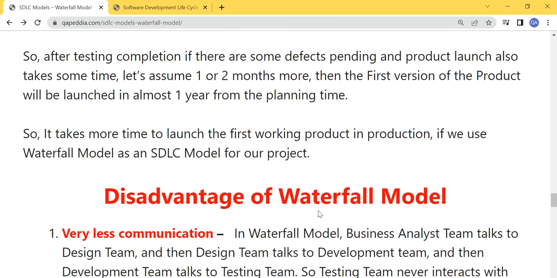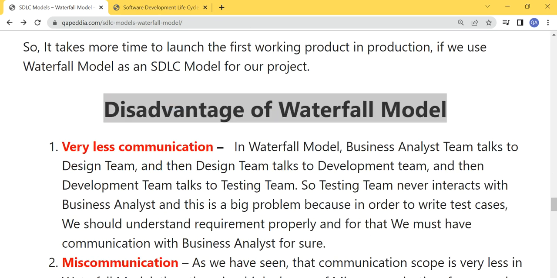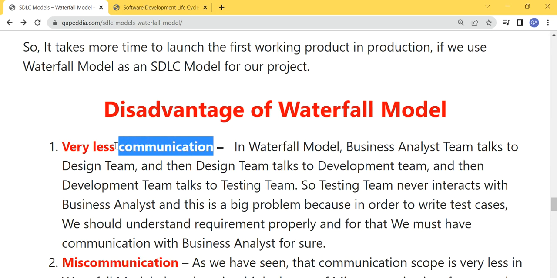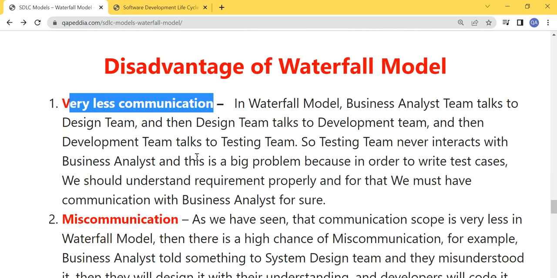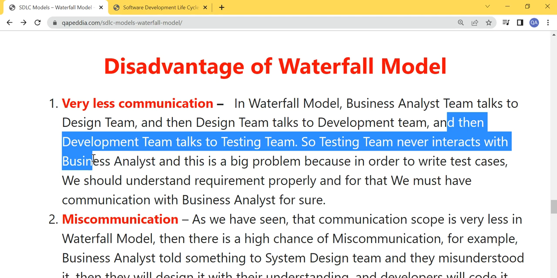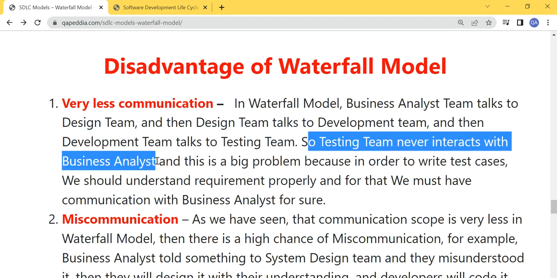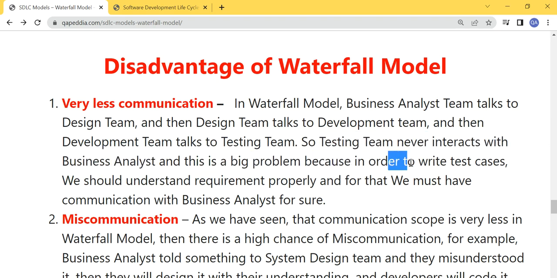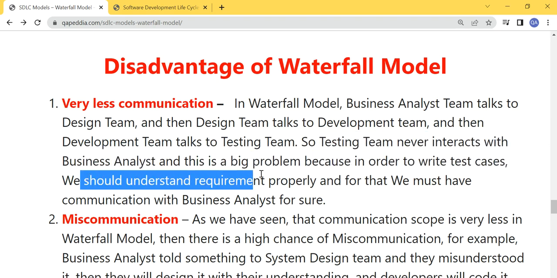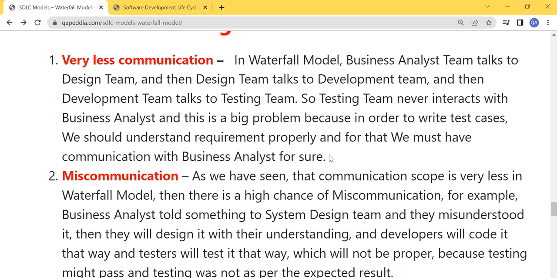Now, we have some disadvantages of the waterfall model, so we are going to see that now. The first disadvantage in the waterfall model is very little communication. In the waterfall model, the business analyst will talk to the design team, the design team will talk to the development team, and the development team will talk to the testing team. So the testing team never interacts with the business analyst, and this is a big problem because if we want to write test cases, we should understand the requirements properly, and for that we must have communication with the business analyst for sure.